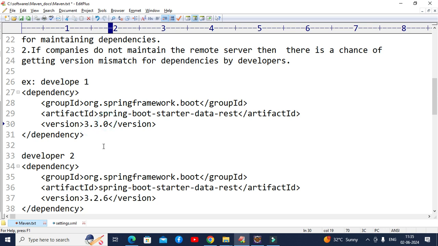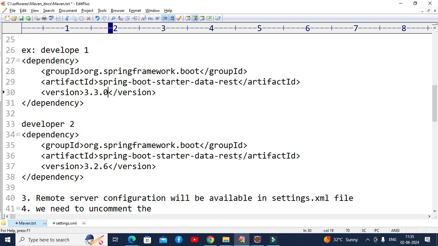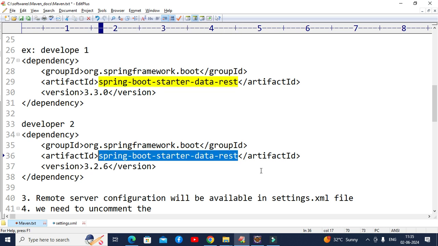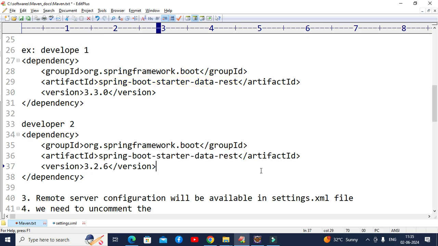But developer 2 is there. For the same dependency, if you see, artifact ID is nothing but the name of the dependency. So for the same dependency, he has added a different version here, 3.2.6. When two developers are using two different versions for the same dependency in the same project, it's a version mismatch, right? In order to avoid this conflict, each and every organization maintains their own remote repositories.